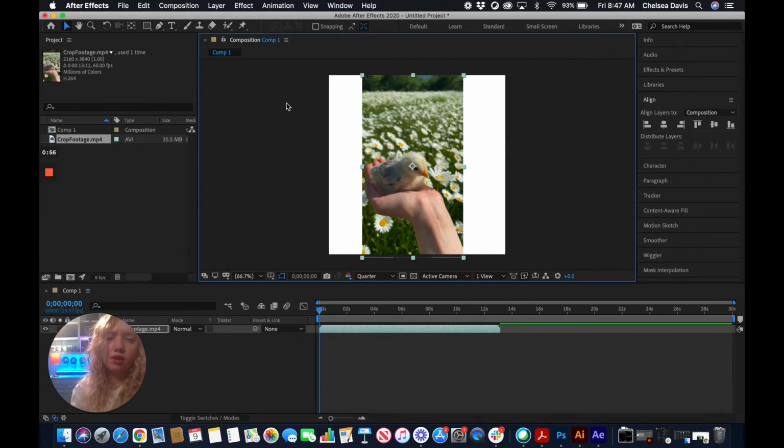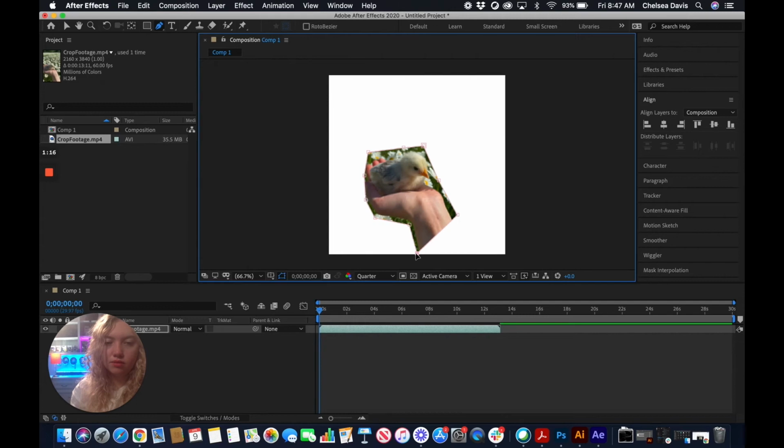The second way that you can do this in After Effects is have the video selected, then go up here with the pen tool and just draw where you want the crop. So this gives you a more custom shape of the video crop. And then from here you can adjust this too, just by moving the points around.